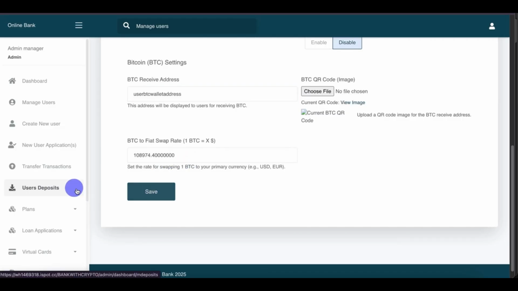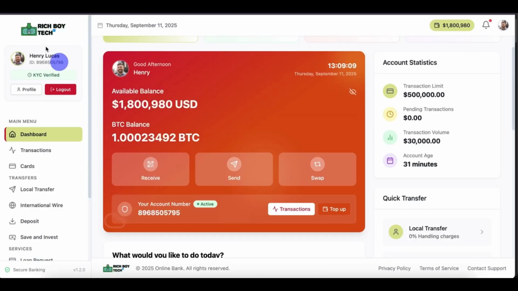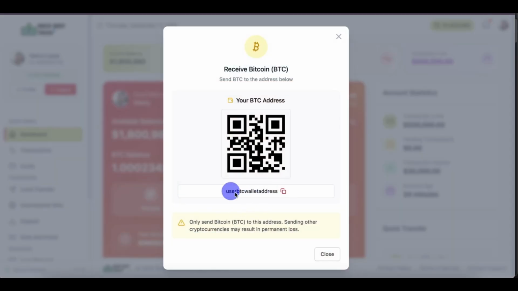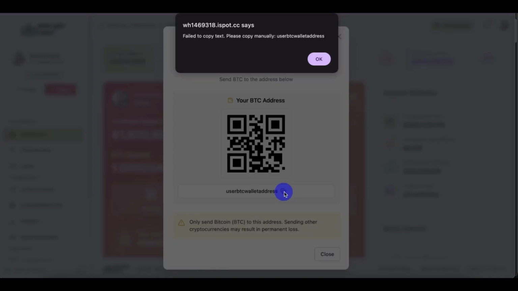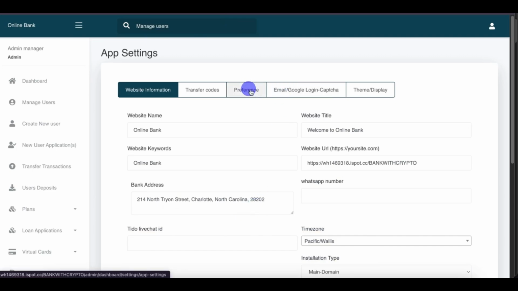So if you put any wallet here, this is the wallet the user will see as his own wallet. So let's refresh the page and click on receive. Click on receive, you see user BTC wallet address. So you can decide to put your own Bitcoin wallet address there. So let's move on.